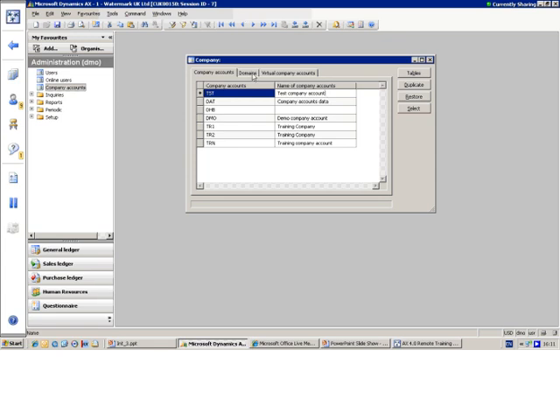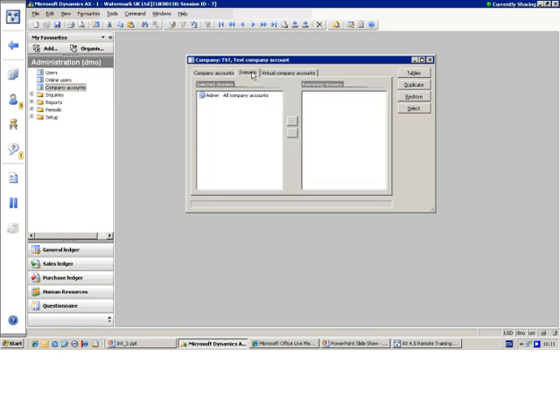On the Domains tab, we can assign domains to these company accounts. So we have the admin domain that is currently assigned. In the remaining domains, if you have more than one domain, you can move the domains back into the selected domains and into the remaining domains by using the arrows.